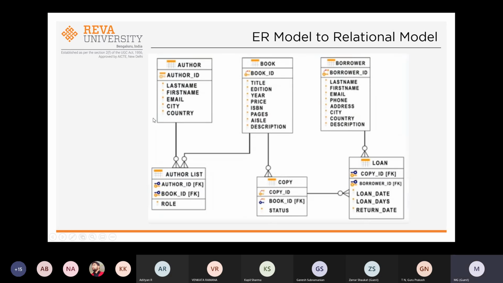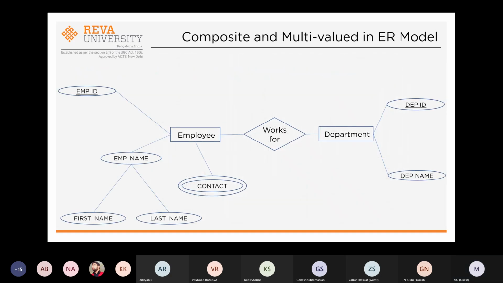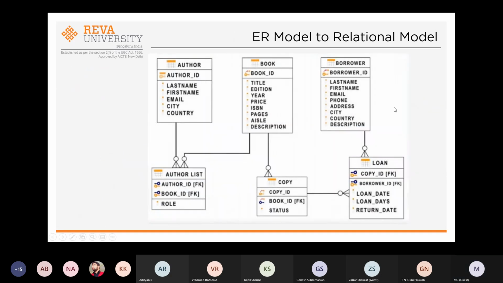So you convert each of the entities into a table like this. You show the primary key, then you show the relationship using the crow's foot notation. Clear? Now we will build upon this. I'm taking this step by step. Okay. Now this is how you convert the ER model to relational model.